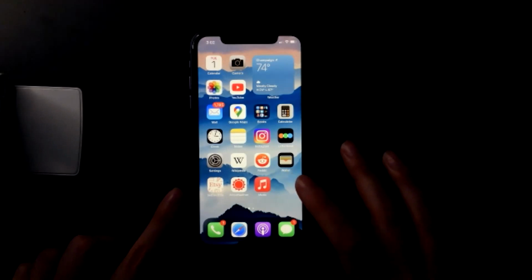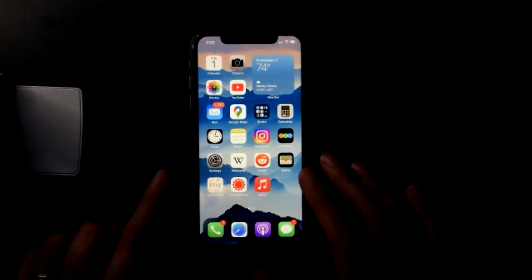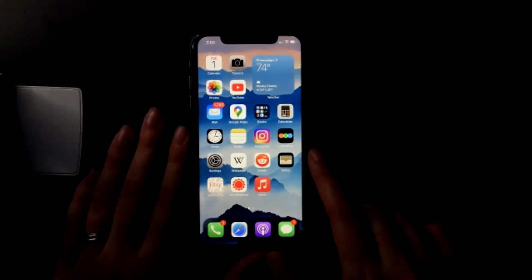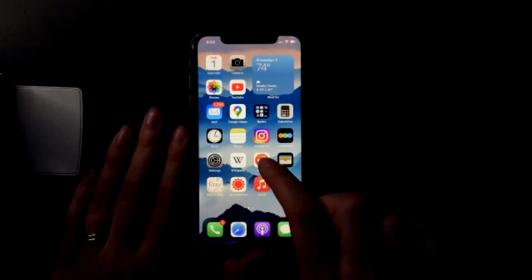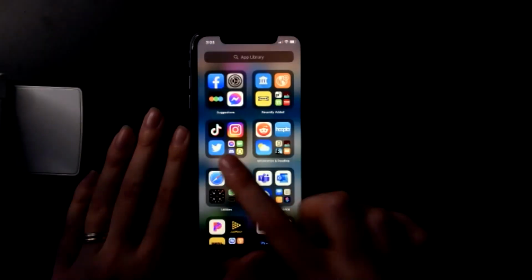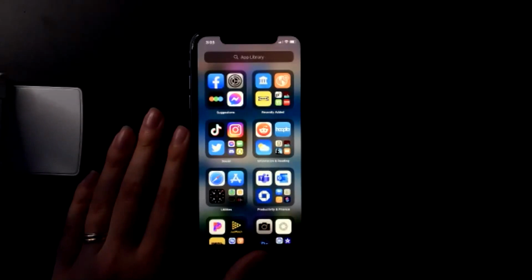So I've got my home screen on my phone, and the app library is something that you can use to search on your phone for apps. So how do I get to my app library? I'm going to swipe left until I can't swipe anymore. And now I've got my app library.